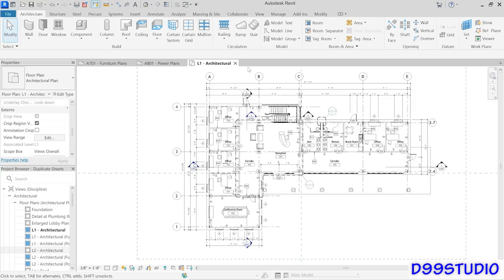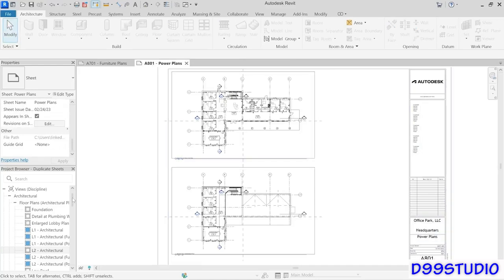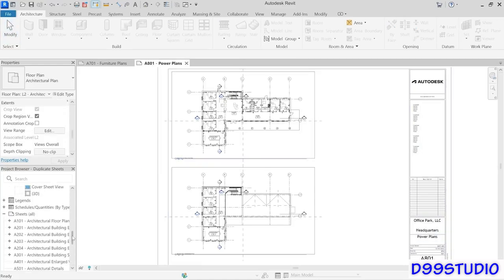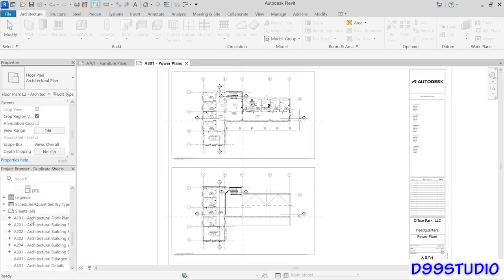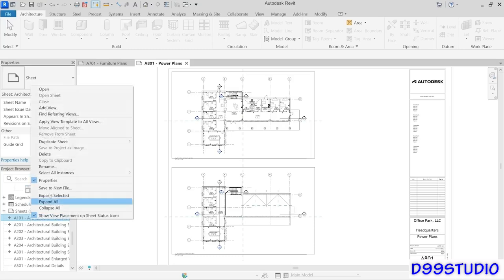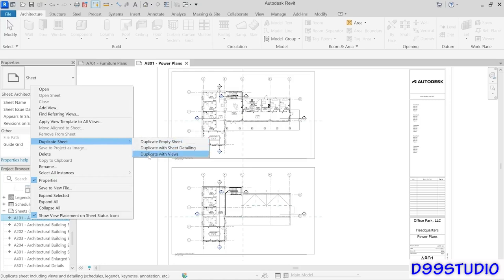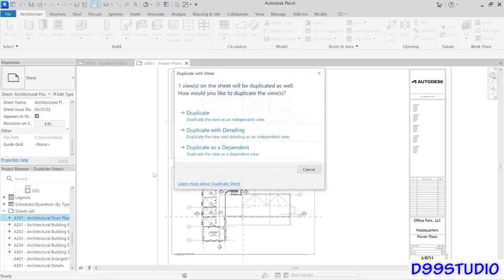So I'm going to close both of these views. And then I'm going to scroll down, and on the project browser under Sheets, you may notice that I've removed the A102 sheet from the sheet set. We're going to recreate it now from the A101 sheet. So right-click A101, go to Duplicate Sheet, and you want to choose Duplicate with Views again. Same command we just did a moment ago.